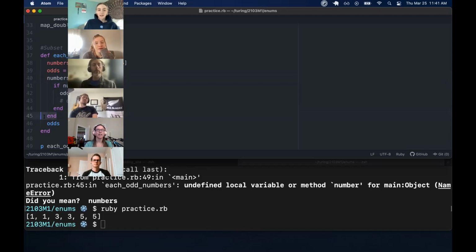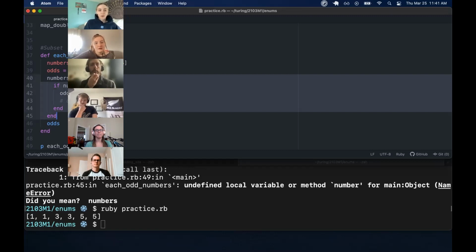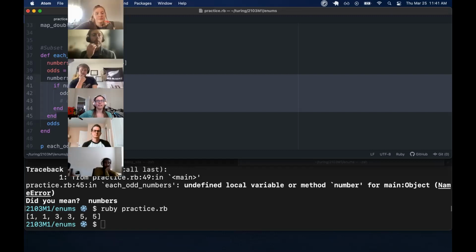Okay, got it. I think I must have interpreted end differently. And so then when we were talking about how you can't call number outside of the block, I was like, well, wait, if that's the end of the block, we just called it in the next line. Okay, that makes sense. Yeah. This is the block. Okay, great. Let's go Emmy and then Richard.